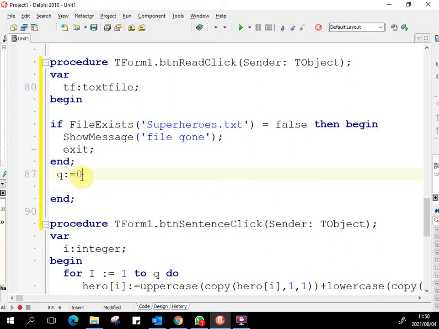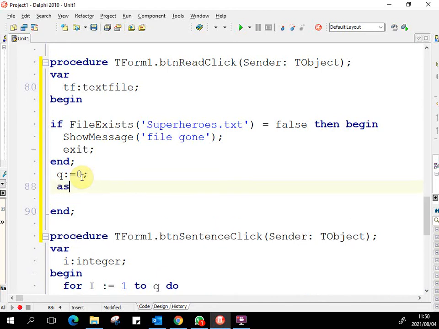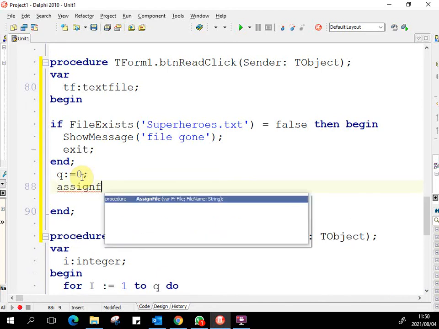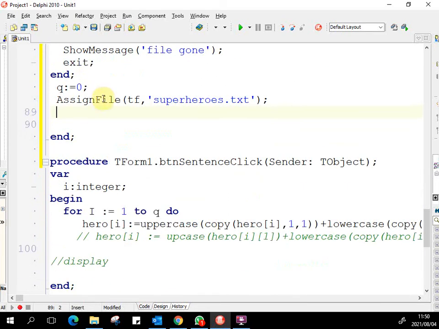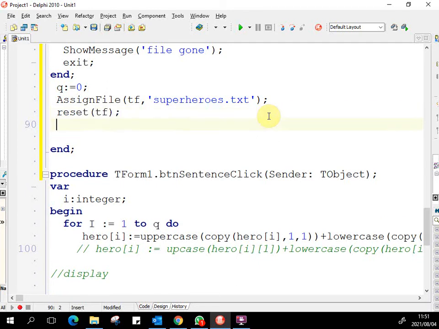Okay, so our Q must be 0 because we're starting counting. And we want to assign file tf to our superheroes.txt to just create that link. Alright, so now it's linked. What's the next thing we need to do? We need to reset because we're reading, so we need to reset this tf. Alright, then what's the next thing we need to do?